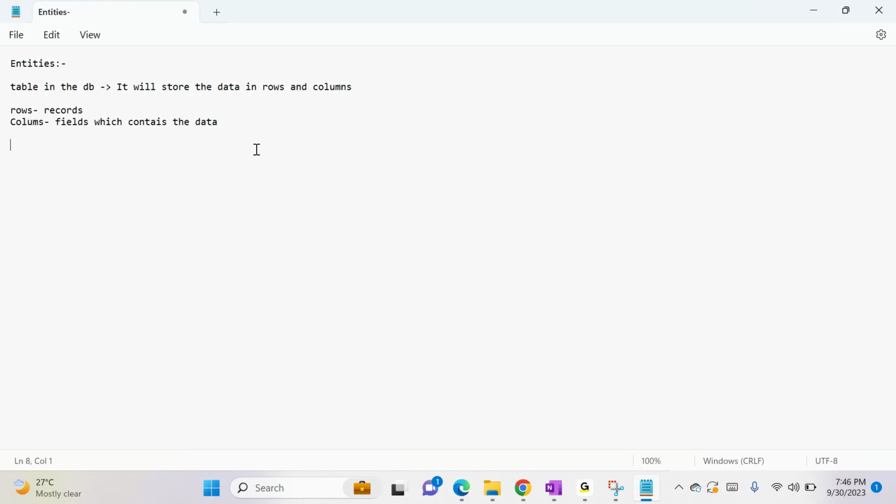Then we'll see how to create an entity. Then we'll discuss what types of entities. So how to create entity? So entity can be created in two ways. One is in solution, in custom solution. Second way is in default solution.